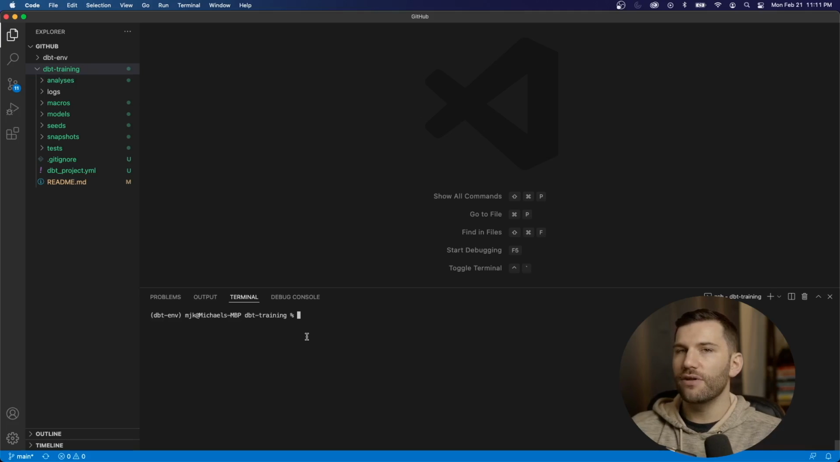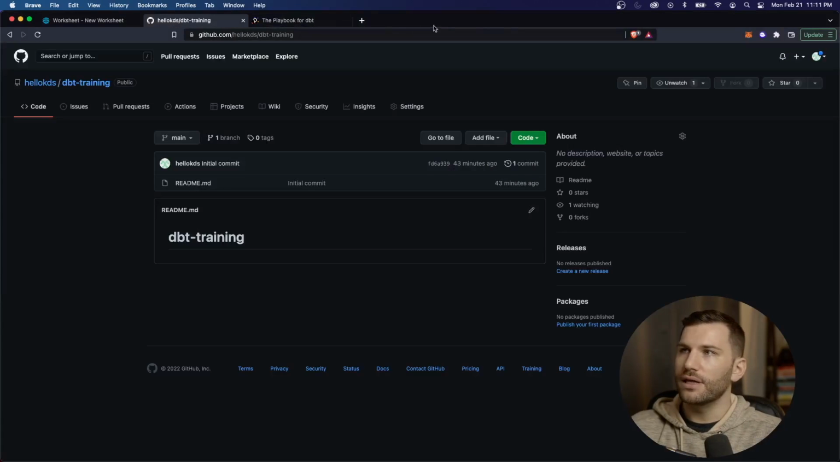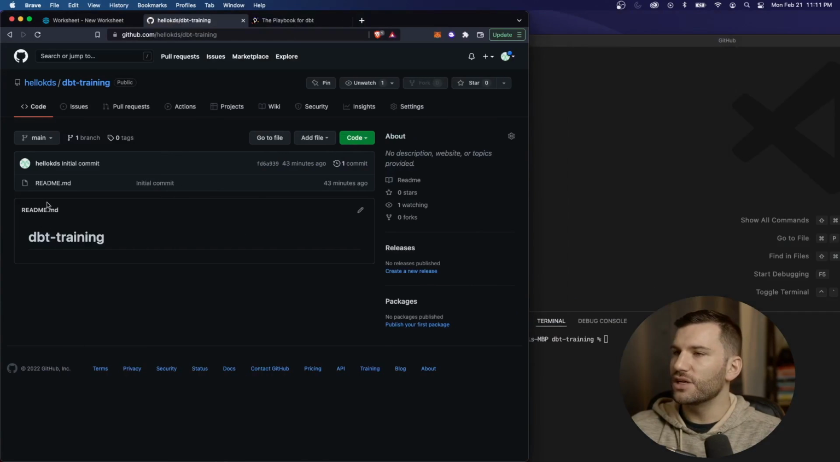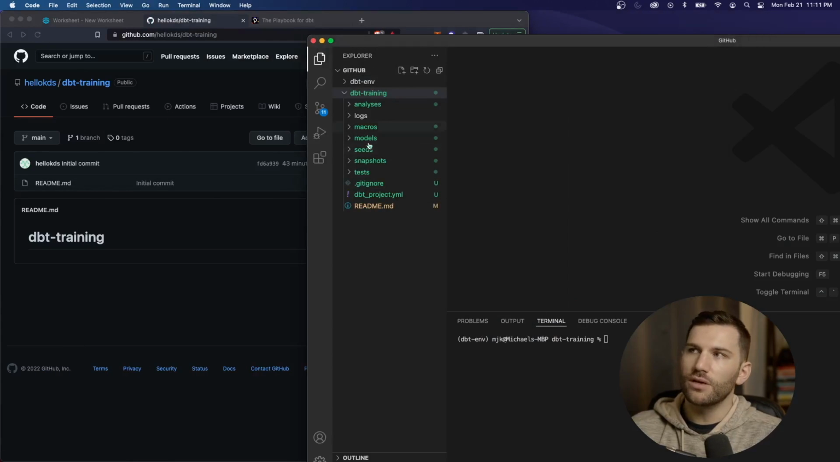At this point, everything we have is local. We don't have anything else pushed to GitHub. So if we were to look at our GitHub repository right now, it's still just this. There's nothing else here for us, but we have all this locally. We need to get it there.